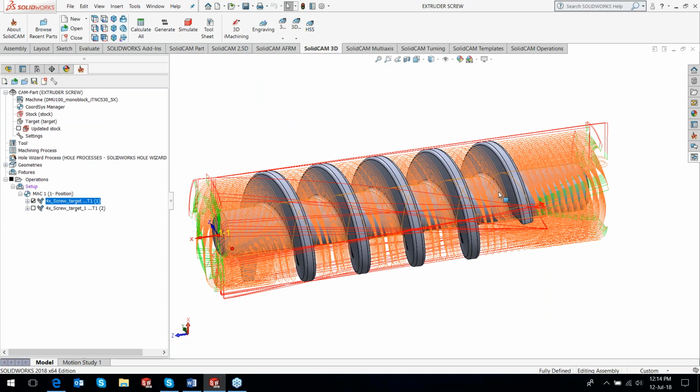I have already calculated this operation. Why? Because I don't want you to wait 3 to 4 minutes in front of the system just looking at the calculation. So I've already calculated it, and this has taken me about 3 minutes to calculate.